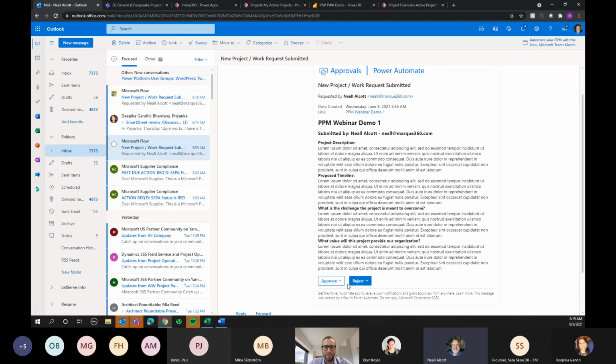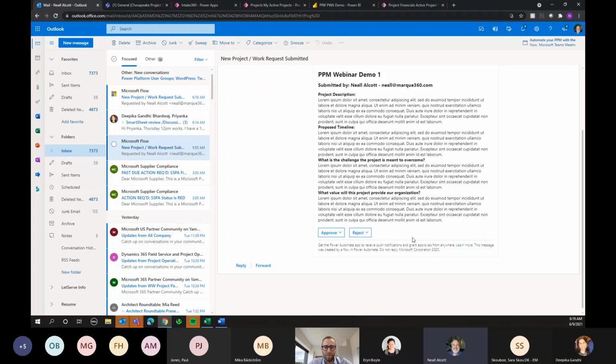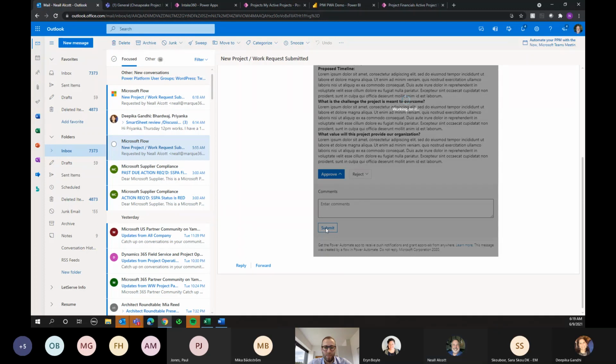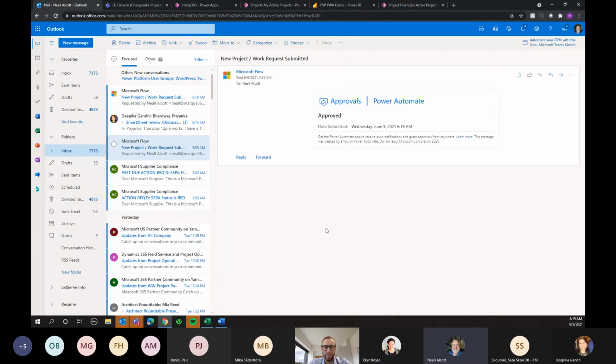In this case, I have just a simple approve or reject. But a lot of our customers would also have other buttons like, I need more information, or I want to route it to somebody else for approvals, things like that. But if I look at this and it looks good to me, I can go ahead and approve it, put in comments, and then submit it. And that would complete the approval part of my process. And now the automation would kick in to actually set up the project.